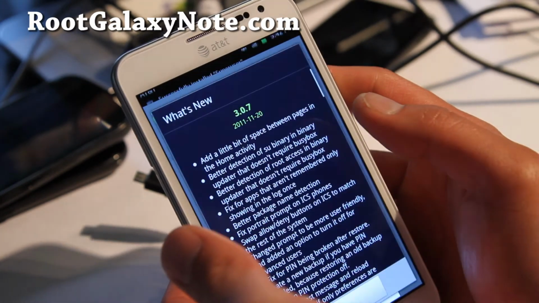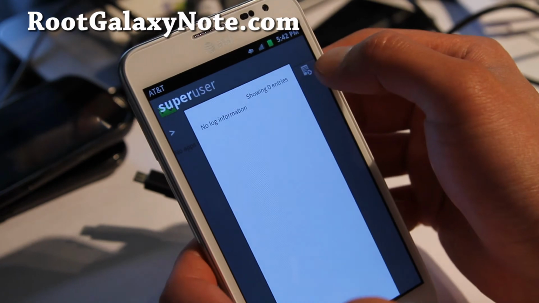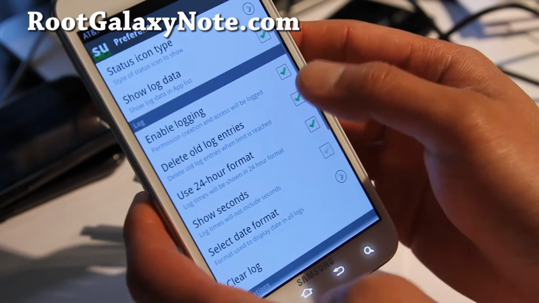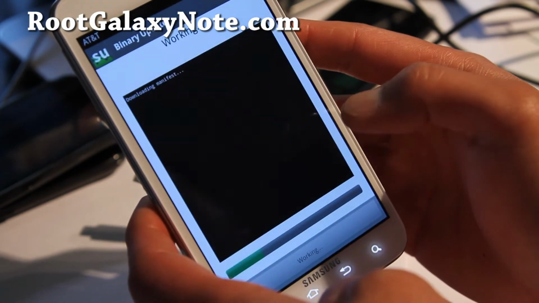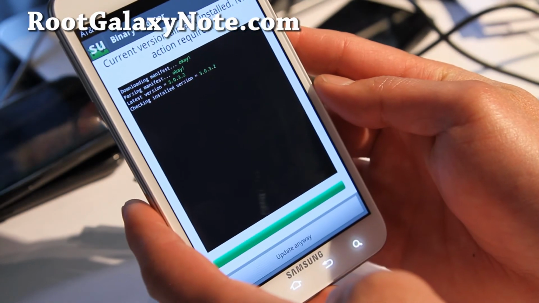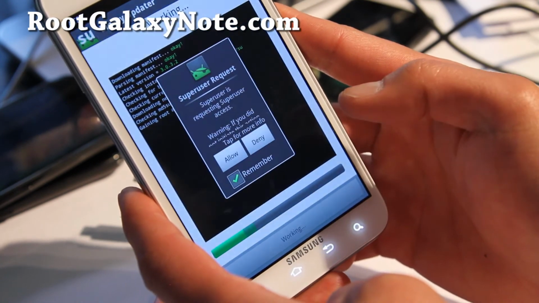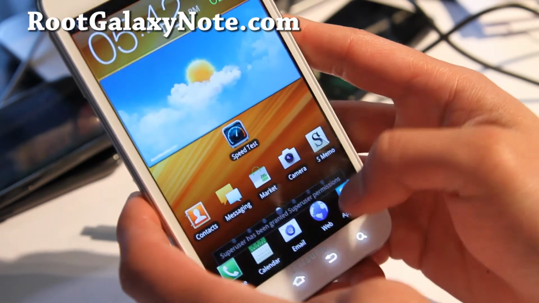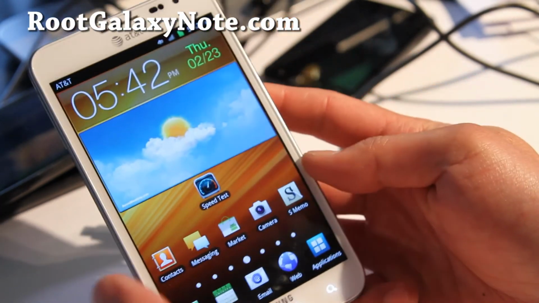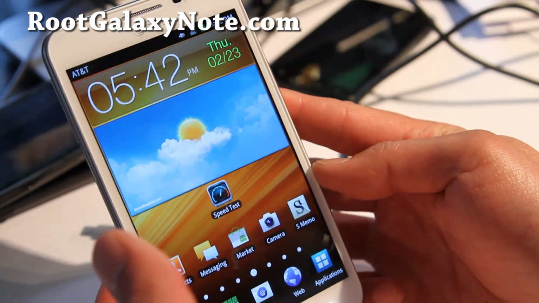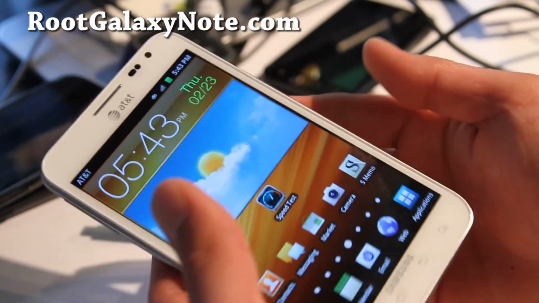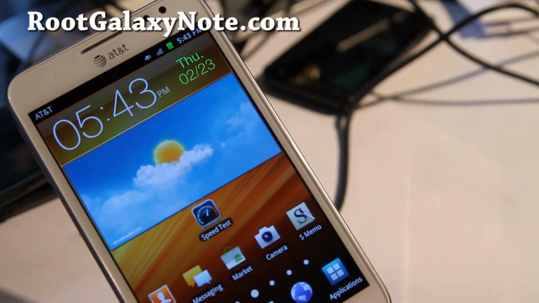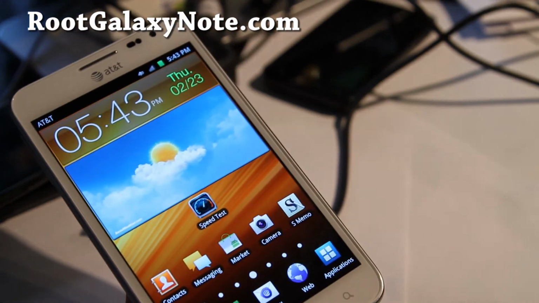Open it, and you can verify you have root by hitting the menu button, Preferences, and going to SU binary update, and do update anyways. And there you go. If you get that request, hit allow. That means you have full root. So congratulations, pat yourself on the back. That's root for the AT&T i717 Galaxy Note, and it should also work on Bell, Telus, and Rogers in Canada.